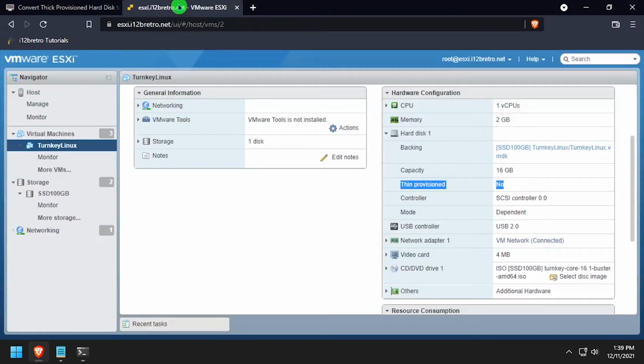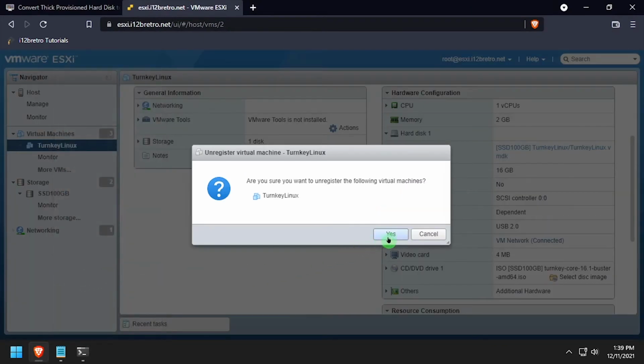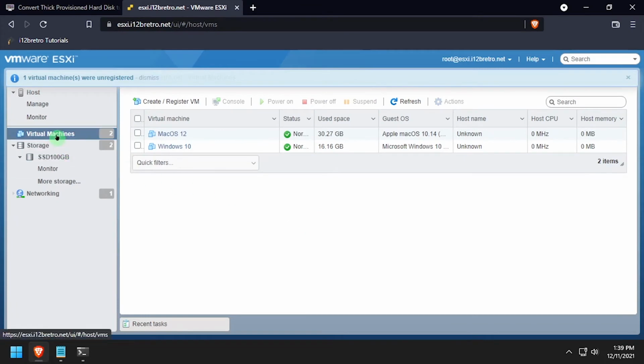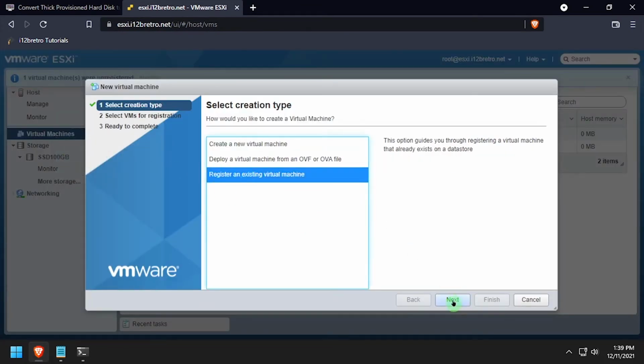Back in the ESXi web UI, navigate to Virtual Machines, then right-click on the VM and select Unregister. Next, select Create/Register VM. Then select Register an existing virtual machine and click Next.